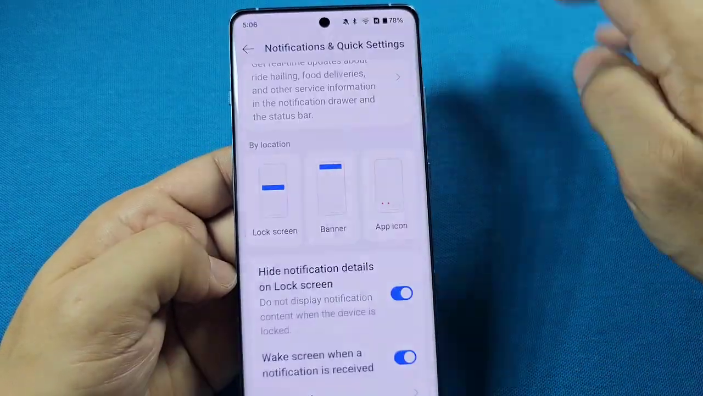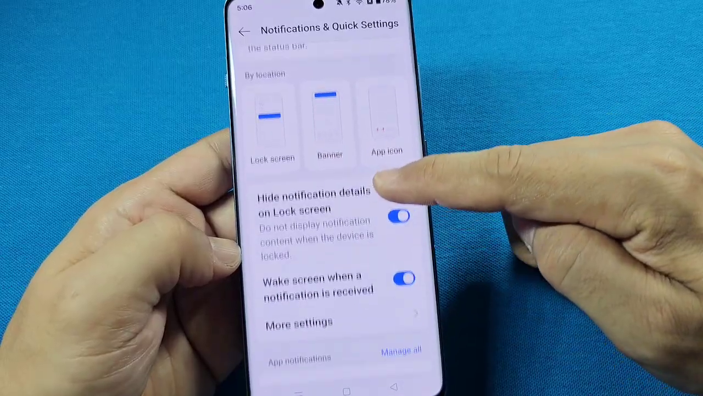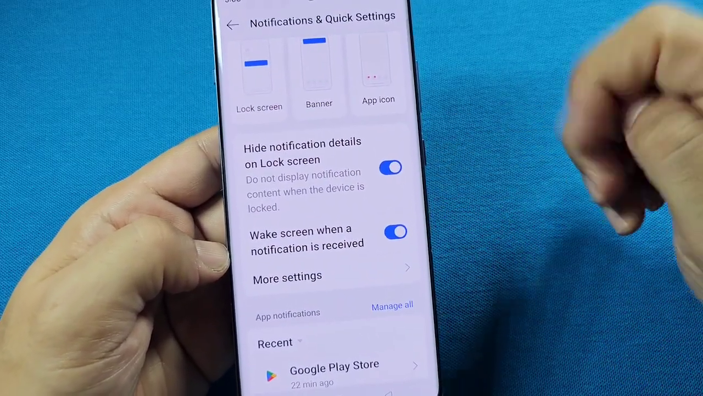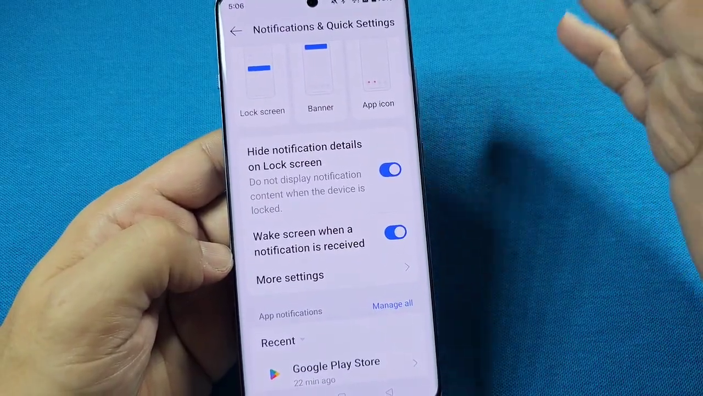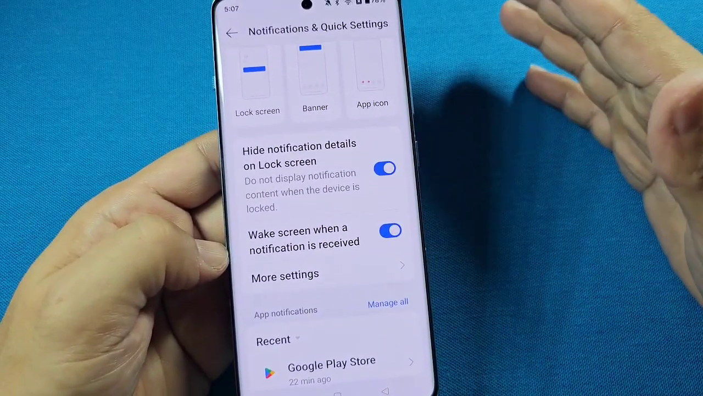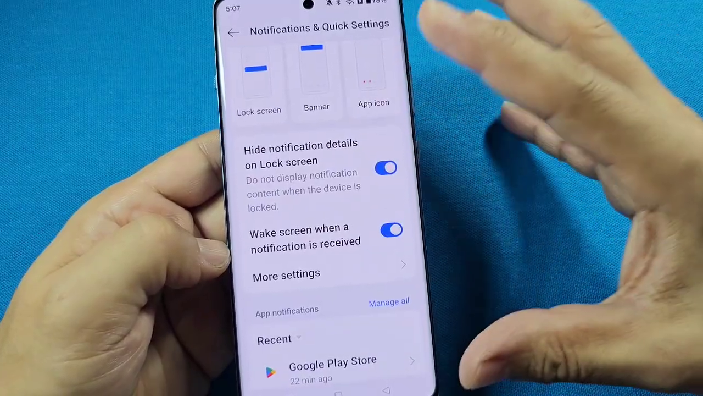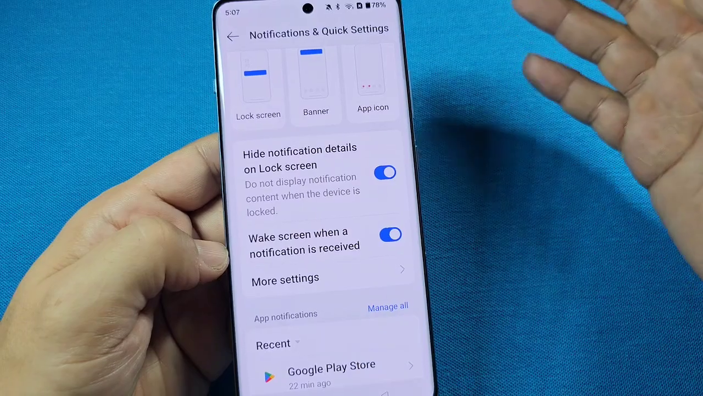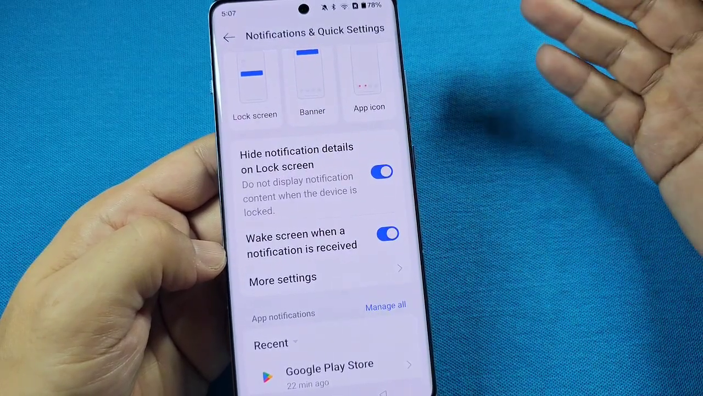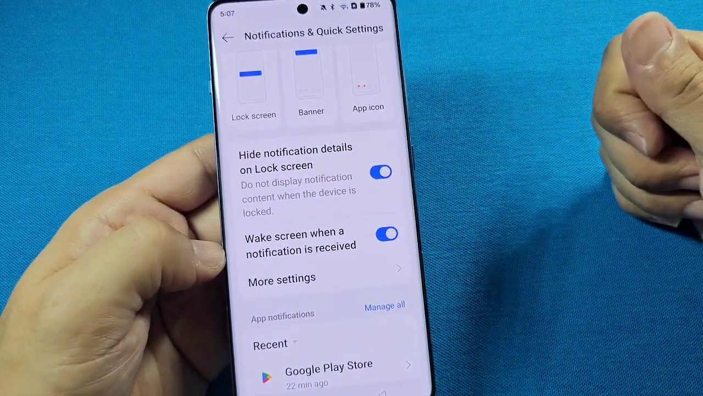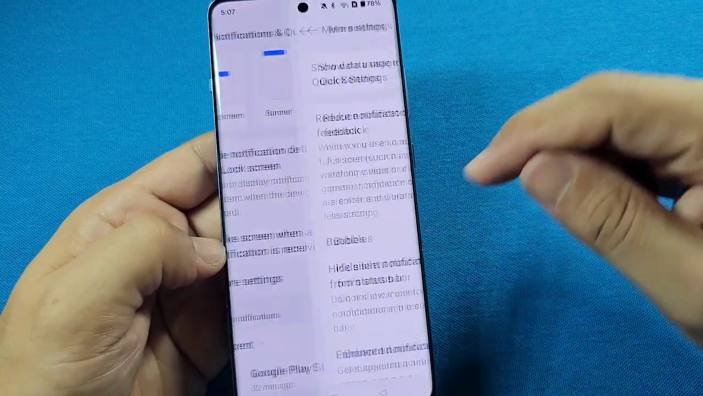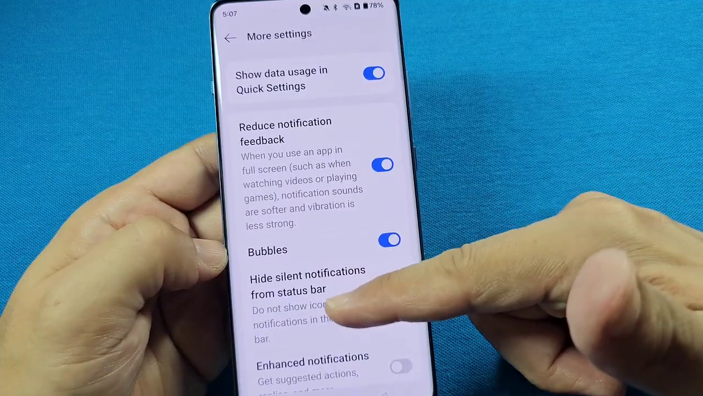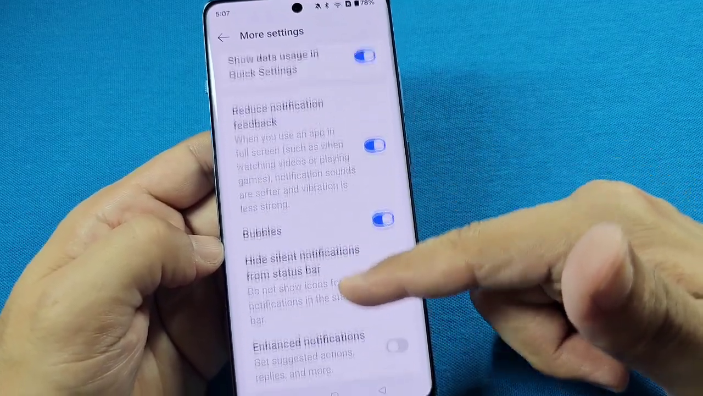Now, if we back out of here, you will see two other options. So for example, we have hide notification details on the lock screen. So turn this on. And if you don't want your phone to wake up the screen when it's in lock screen mode, whenever you have a new notification, turn it off, okay? This option right here. But if you want your screen lighting up on the lock screen to let you know there's a new notification, then turn this feature on, okay? And you get more settings right here, which will basically give you a few more options that you can go ahead and navigate. Some are for the lock screen and some are not, all right?